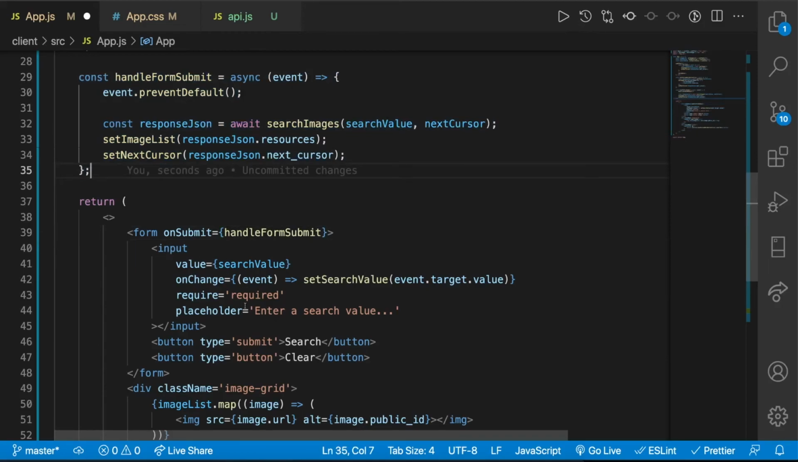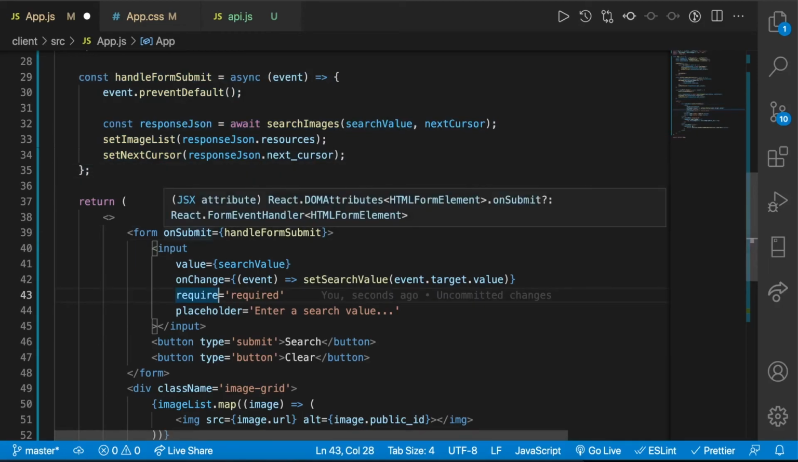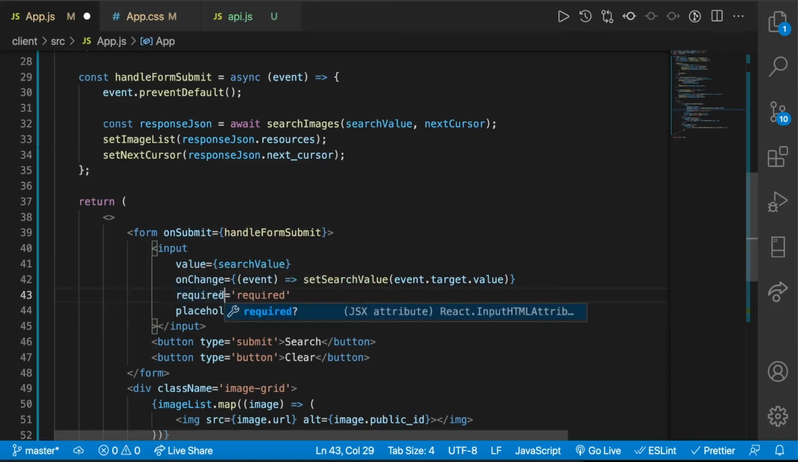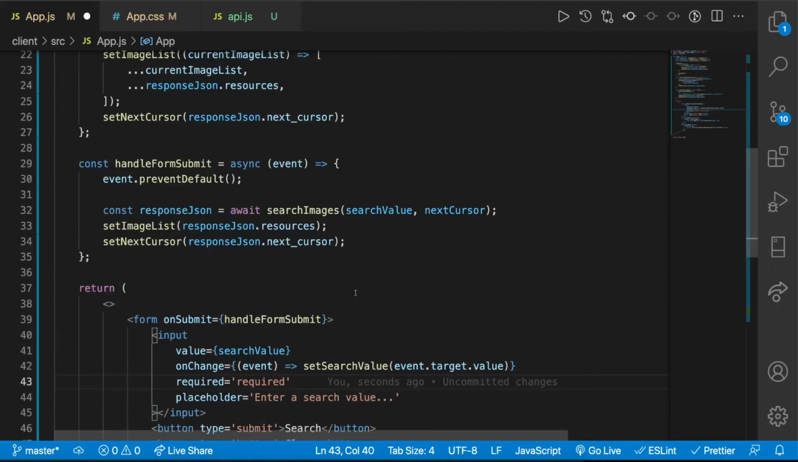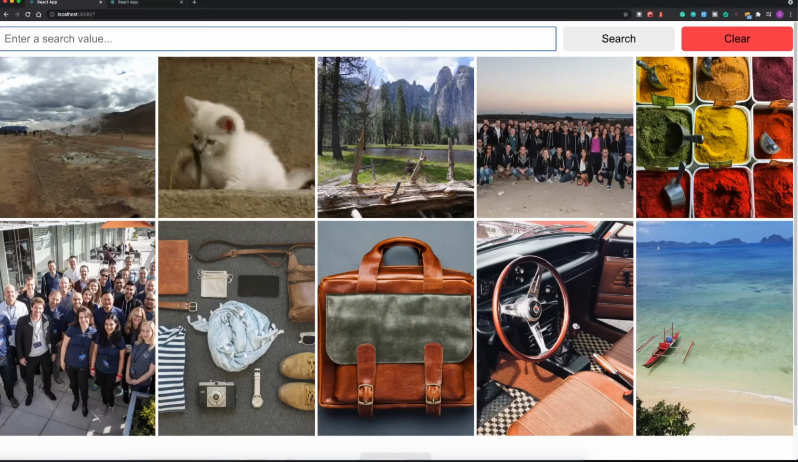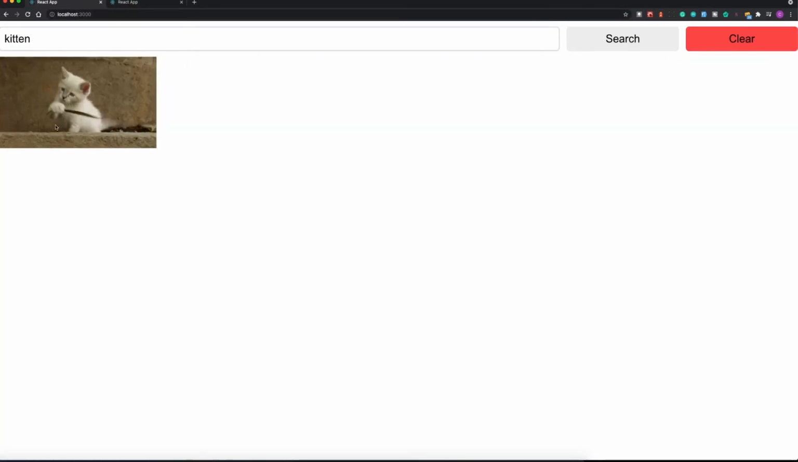And I've just spotted a typo in our input, so this should be required with a D on the end. Okay, so this looks good. Let's fire it up and see what happens. So we open Chrome and we will type our search term, click search, and there we go. So it's returned us one image.